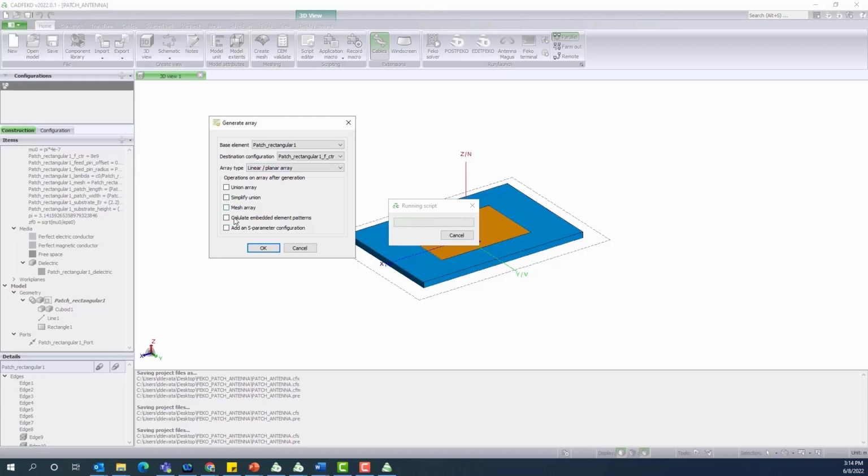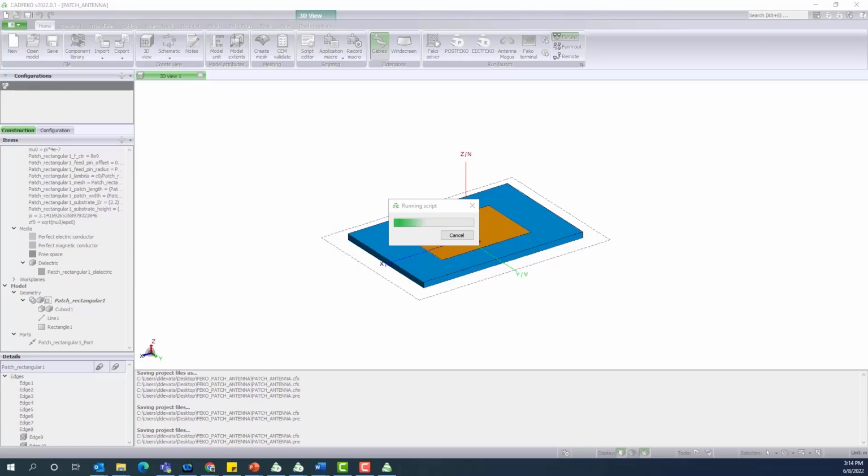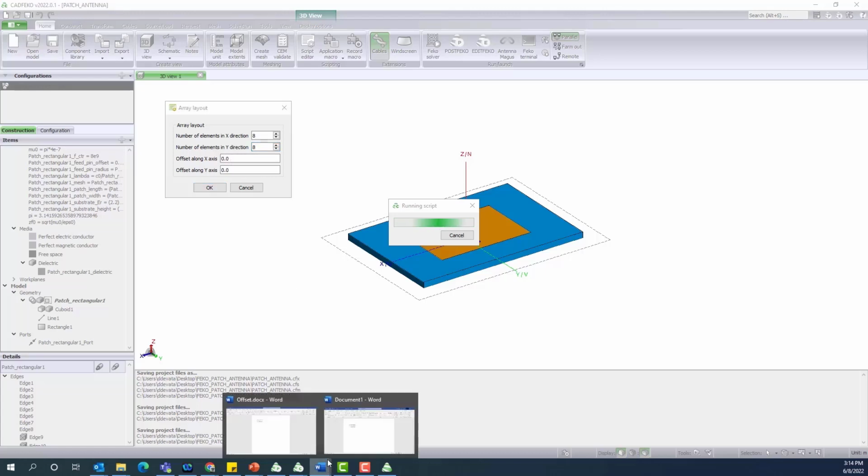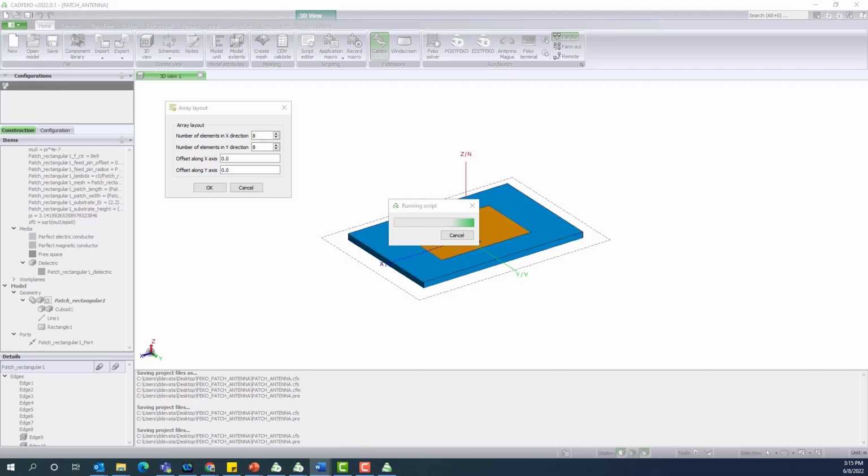And I also have array elements. I have 8 array elements in the X direction and 8 array elements in the Y direction. These are the offsets I am looking for, X offset and Y offset. I already have them available in my Word document. I would like to bring them and keep them over here: my X offset and my Y offset.